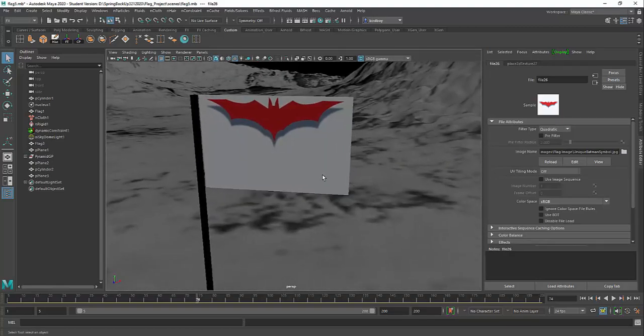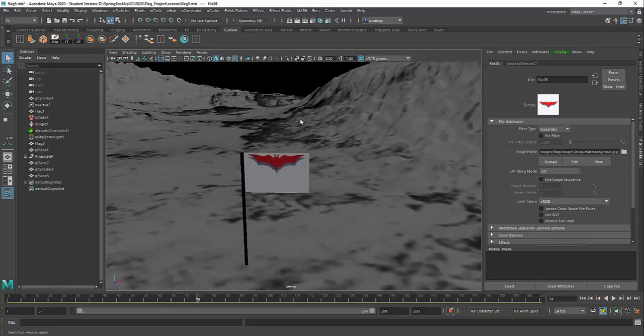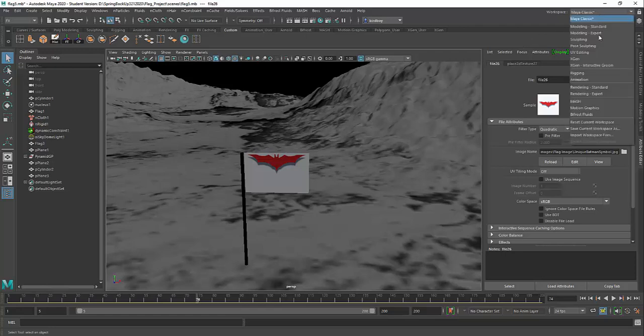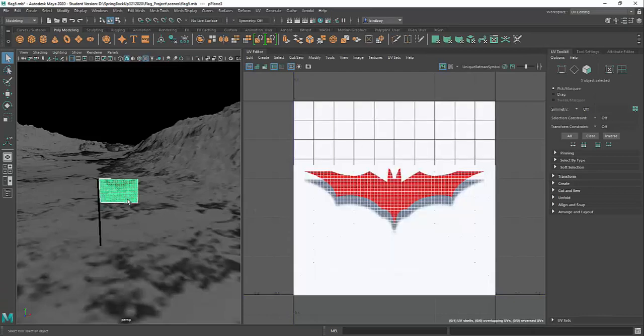So now the bat symbol isn't in the correct spot, so this is where we've got to open up the UV editor and check it out. I'm going to just switch to the UV editing workspace, and this will be a little faster. I'm going to click on this image here, and you can see in here where my UV is. It's a flat plane. I don't have to do anything with the UV, I just have to move it up.